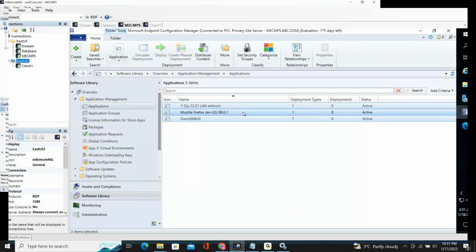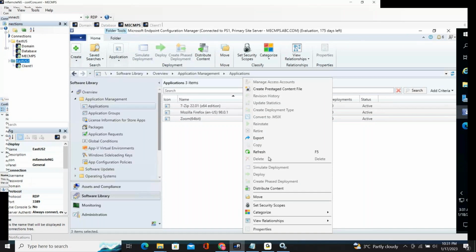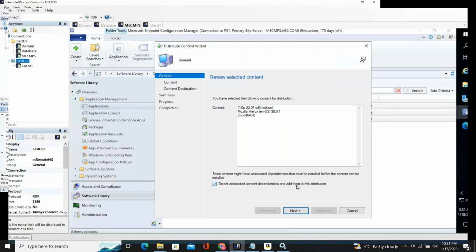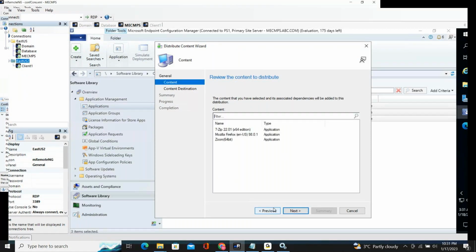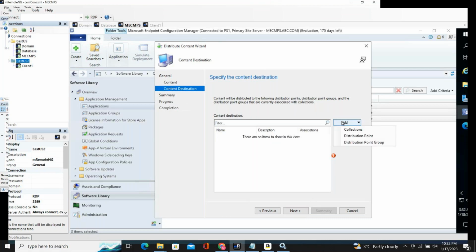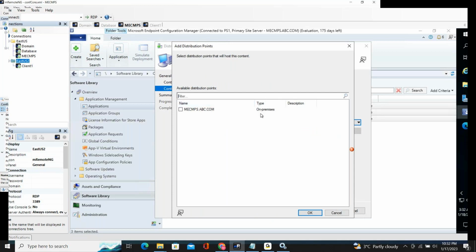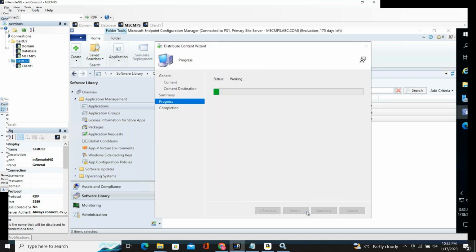Right click and distribute content. Next. One minute, guys. Next. Add distribution point. Choose the distribution point. Now we have only one distribution point, but in production you will have a Mumbai distribution point, London distribution point, Chennai distribution point. There could be hundreds of distribution points. Okay, choose that. So every machine will download it from this distribution point. Click OK, and then go next, next, finish. So that is how you distribute content to the distribution point.